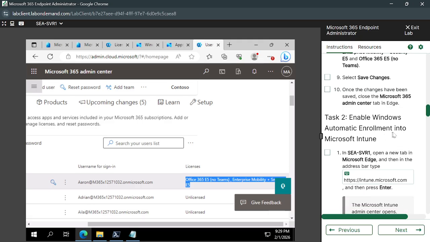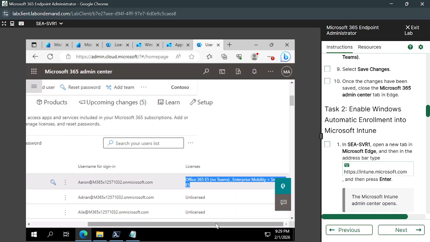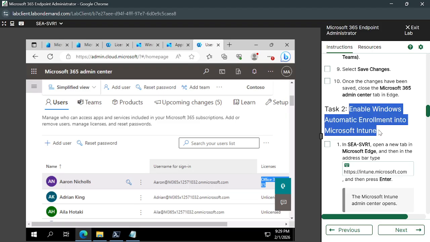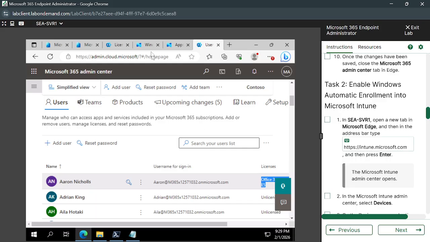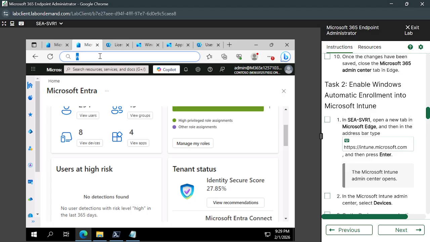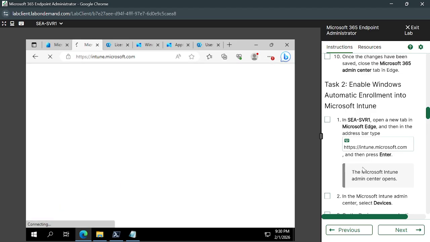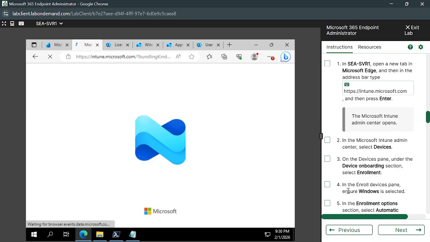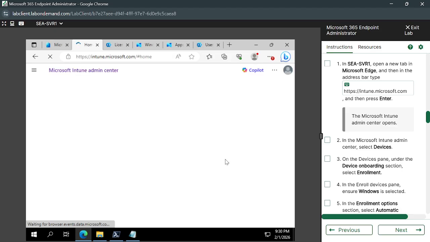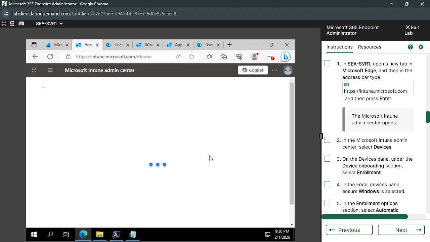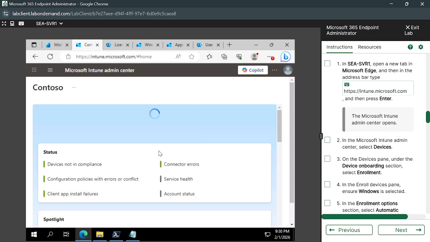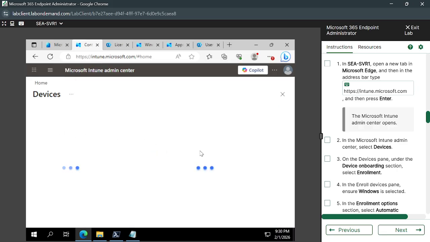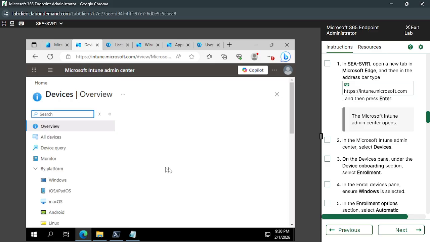Now enable Windows automatic enrollment into Microsoft Intune. We're going to learn how to enable the Windows automatic enrollment into Microsoft Intune. We are on the admin Intune. We are going to configure the setting. We cannot directly do it, we can ask the user to do the enrollment and then it is done. First of all, we will set up our cloud platform so that it is ready to enroll the devices, the automatic enrollment.